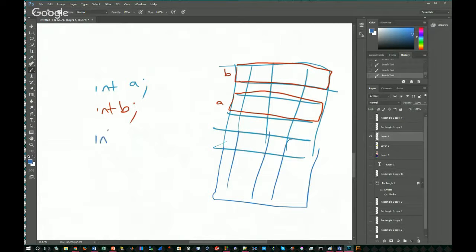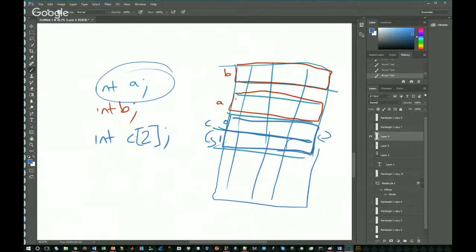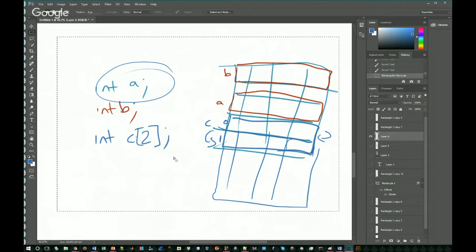So if I do an array, int C[2], they're guaranteed that the first element of the array will be here. So you've got C index 0 here and index 1 here. So they'll follow each other. That's one of the first things about arrays. Pointers, on the other hand, could go anywhere. Normal variables can go anywhere. Arrays are contiguous in memory. Okay? So let's look at something interesting.